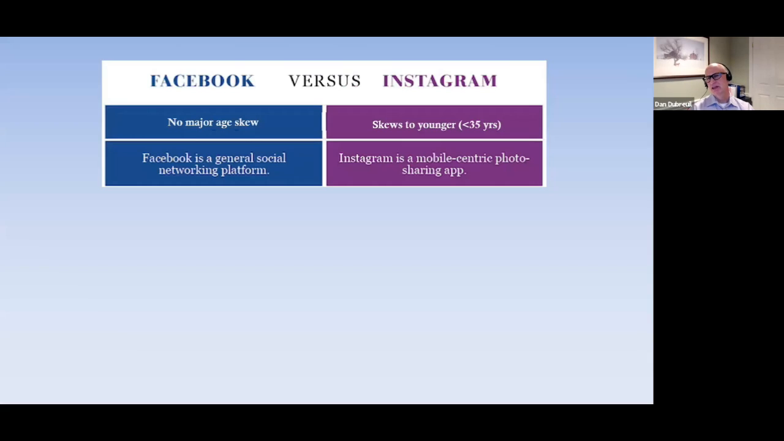So let's talk a little bit about the differences between Facebook and Instagram. Number one, Facebook, we talked about no major skew. Instagram skews younger. Facebook is kind of a general social networking platform that you can do a lot of different things with. Whereas Instagram is really mobile centric. It's really made for phones and tablets. In fact, it's very tough, if not, I won't say impossible, but much harder to use on a PC. I'm going to show you how tonight. And it's all about sharing photos. You can do videos too, but they really do prefer photos because sharing videos gets a little tough. So we're going to talk about it in a minute or two.